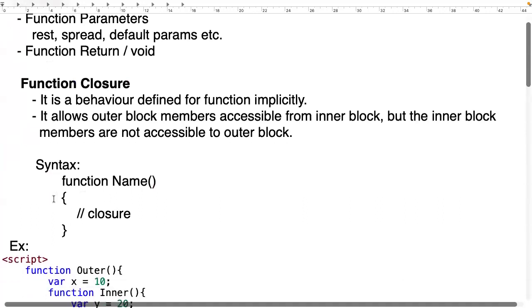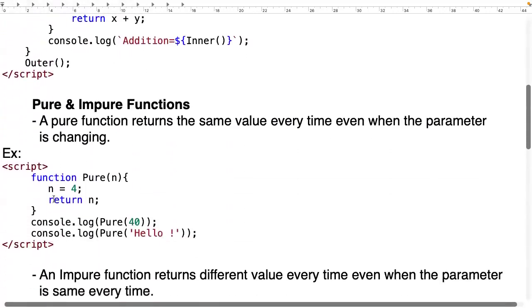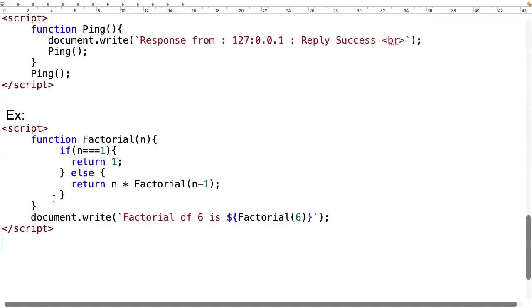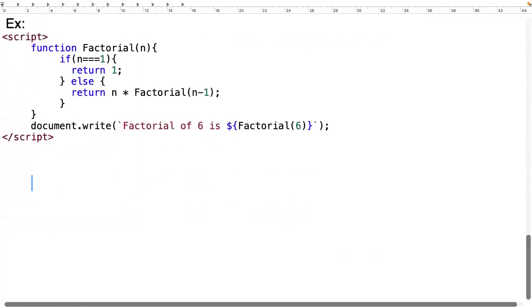Closure, is it clear? Right. Impure and pure functions, right? Function recursion. Next important, while working with functions, we have function chaining.